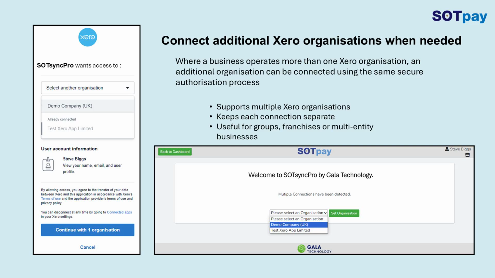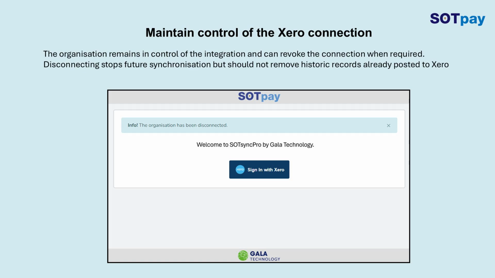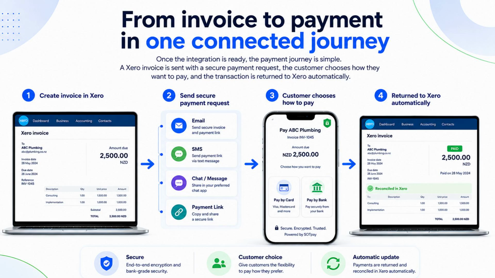Connect additional Xero organizations when needed, supporting multiple entities with the same secure process. Users can securely end their SOTsyncPro session at any time, maintaining the existing Xero connection. Maintain control of the Xero connection, with the ability to revoke it when needed, ensuring synchronization stops without affecting past records. Once the integration is ready, the payment journey is simple and automated, from invoice creation to payment reconciliation.